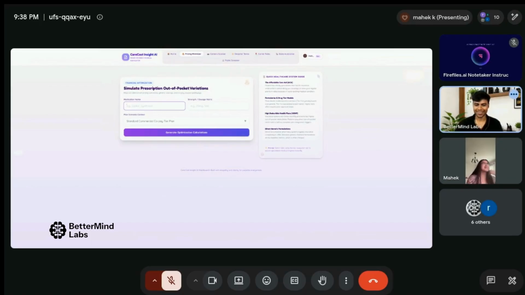I was saying that you could choose the medication name and the dosage, and then the insurance plan. Do you have any example you want me to show, any medication or dosage you want me to put? Yeah, sure. I'll just put the example.